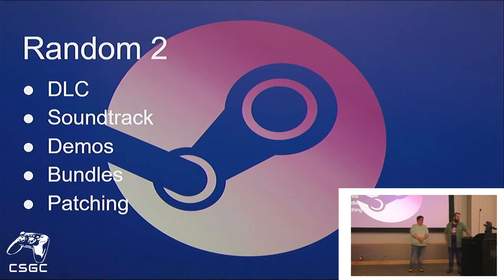Same thing for the soundtrack. I would highly recommend doing a soundtrack for your game on Steam, because most likely after you finish the game, you'll have all of your music files still lying around with the rest of your game files, and pretty much all you've got to do is package that up, do a zip or something like that, and put it on Steam. Now you've got an additional revenue stream of people buying the soundtrack in addition to buying the original game.